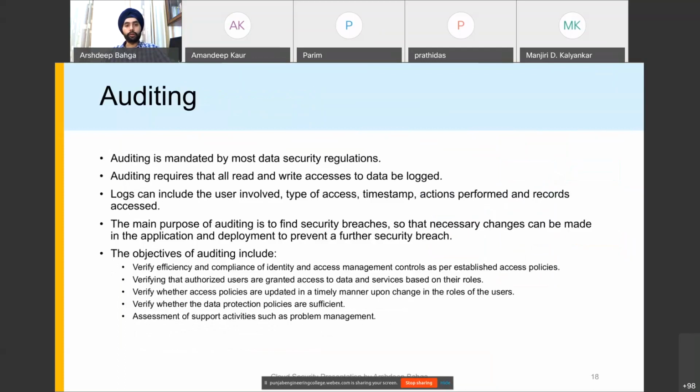Next area is the area of auditing. Auditing is mandated by most security regulations. For example, if your application is storing healthcare data, we have regulations like the HIPAA standard, which require complete audit logs to be maintained. So auditing requires that all the read and write access to the data should be logged. So every time a user is accessing certain data or writing some new data to your application, a complete log should be maintained.